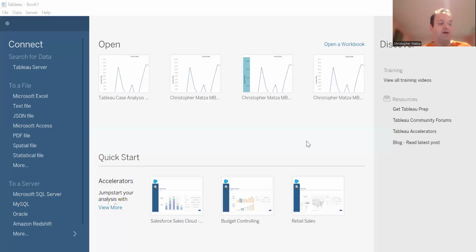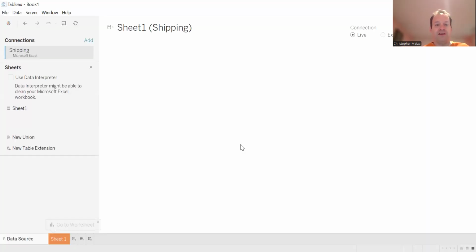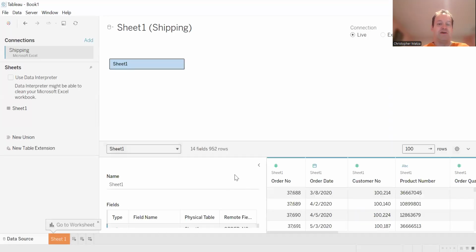So the first thing I'm going to do is share my screen and open the Tableau app. Now we're going to do this based on a fictitious company called the Roger Company. And the first thing I need to do is import their information into the Tableau app. So I am going to click over here on Microsoft Excel. That's going to lead me to the file for shipping, and this will open up all the information for the specific company.